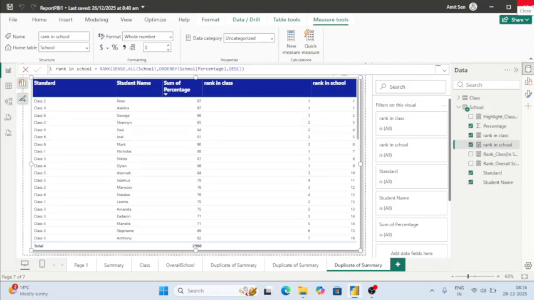I hope you have understood the RANK function and RANK DAX, and you can use it in any other way or scenario in your data set.